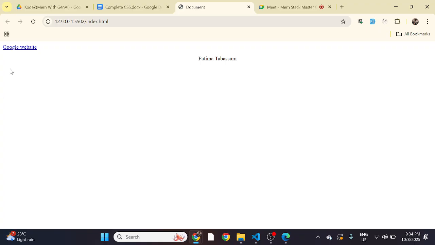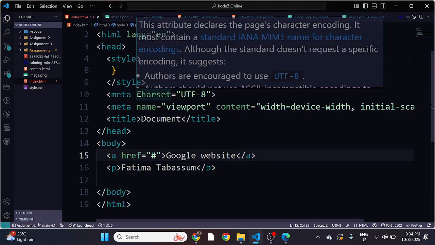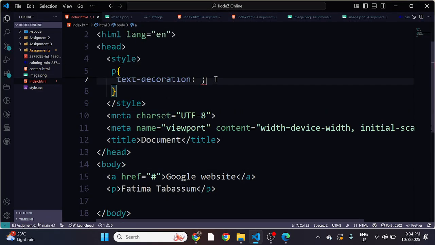Let's see this one. It is by default containing one line, an underline. If you wish to remove this underline, you can remove it using this text decoration property. So for that purpose, we first have to target this anchor tag.